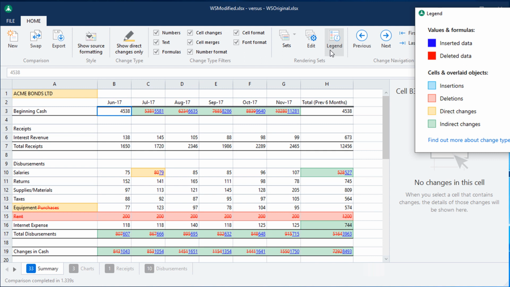This is a change made by a user within the cell itself. In this case, there have been 3 direct changes made in cells A1, A14, and C10.